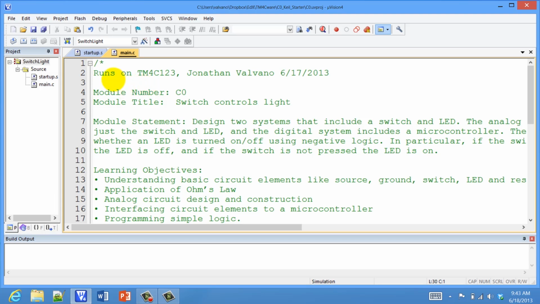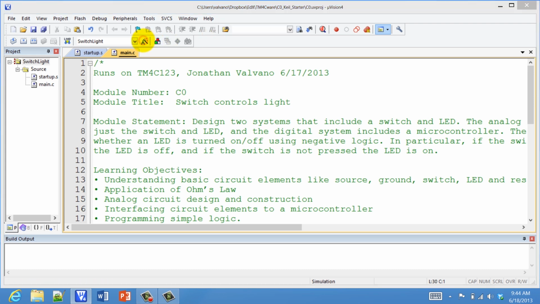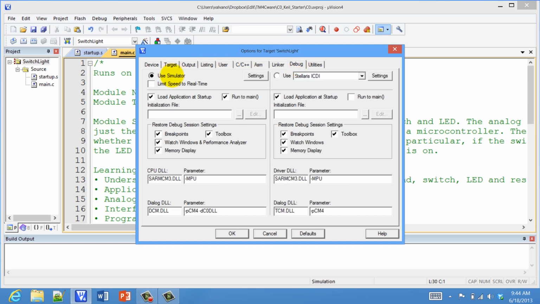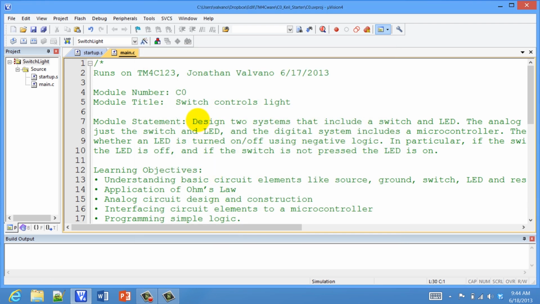An effective design process is to first build the solution in the simulator. Each of the projects in this class will have a starter file, and this is the starter file for this module. We'll begin by making sure we're in the simulator. So we hit Options, Debug, and we see that we are in simulation mode.